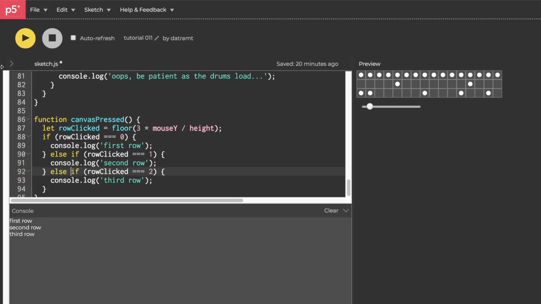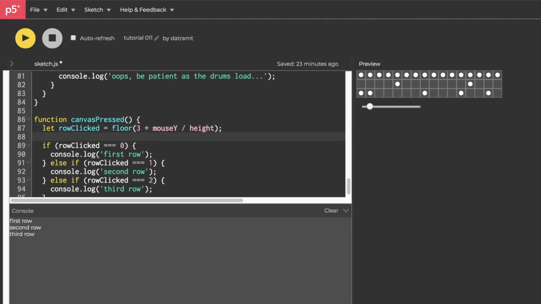There we go. And hit run, we are in good shape. Now I want to go through a very similar process on the x-axis, whereas we target the cells by taking the floor of 16 times mouse x over width, like that. And then we'll store that into a local variable called index clicked.